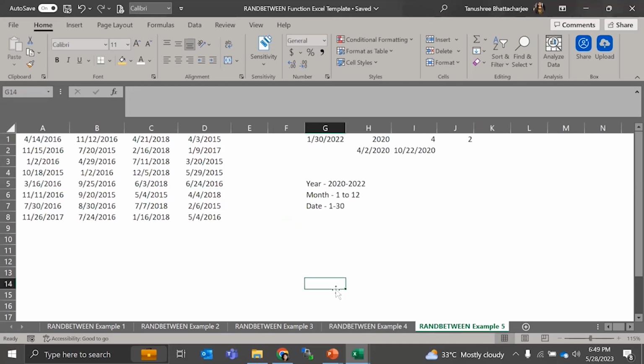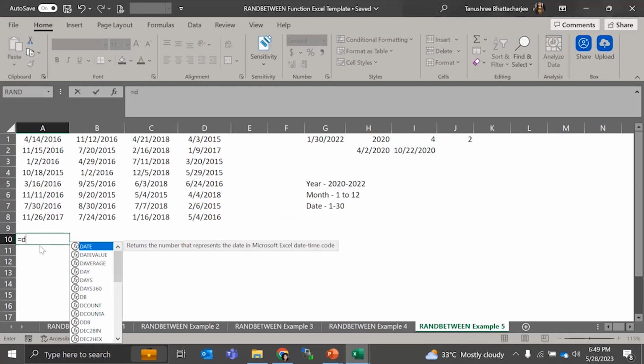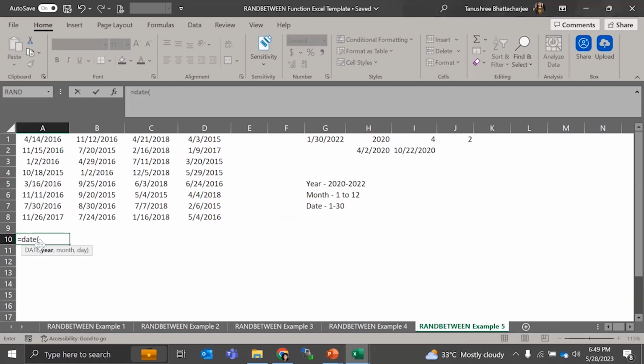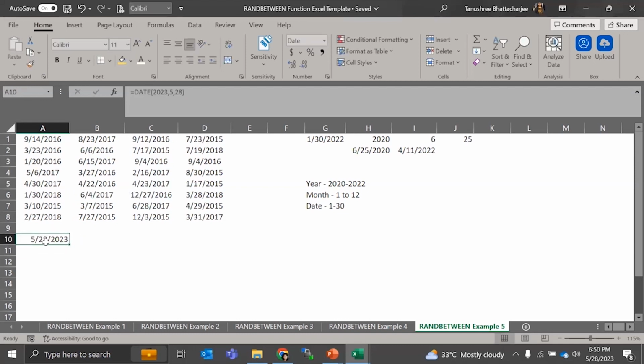Now this is how we generate year, month and date. First let's understand the DATE function. Whenever you want to generate a date, we can write a date like this: first the year 2023, the month maybe 5, and the day 28. So I generated 28 May 2023.